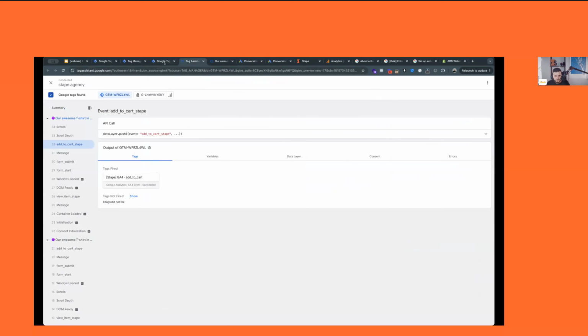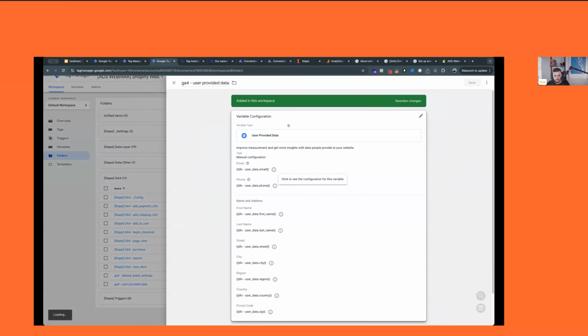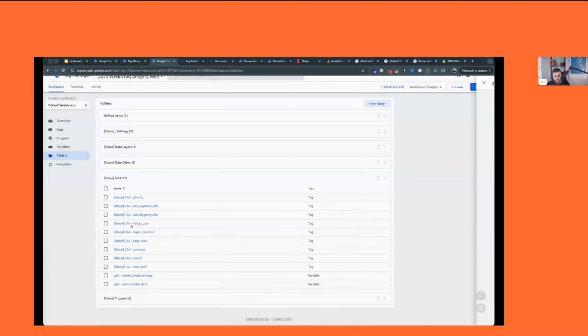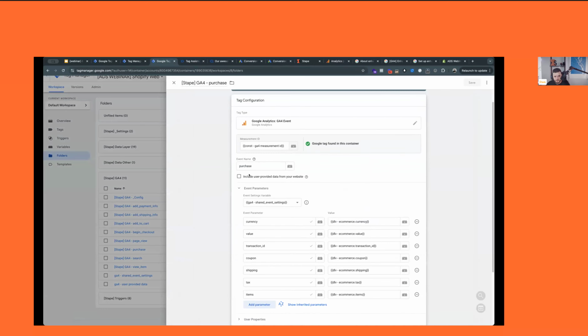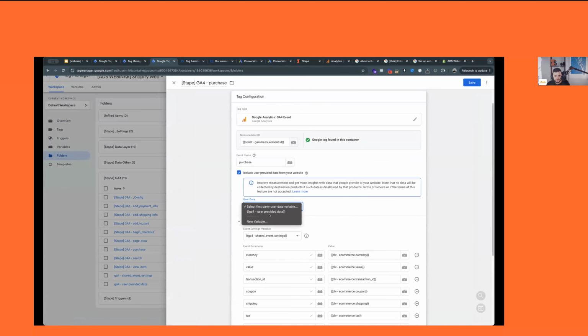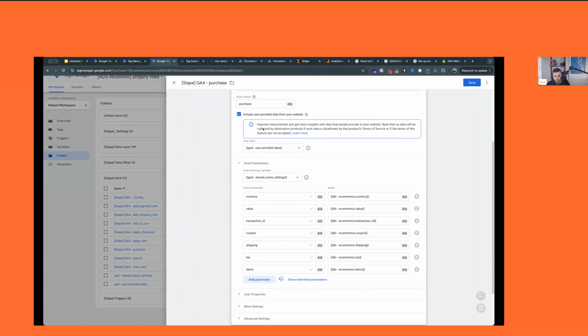So let's go back to our web container. Let's do the same for purchase, right? We have our user data variable, sorry, which creates an object. It's all mapped out to grab the data from the data layer. So in order to do this for purchase, I'm going to do pretty much the same thing. I'm going to open the GA4 tag, and I'm going to tick this checkbox, and I'm going to select a variable.